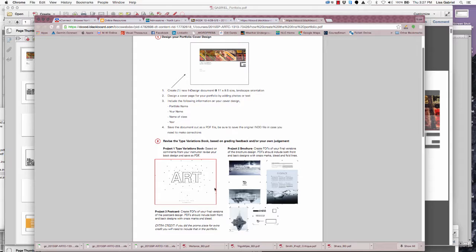Okay. Also, the brochure and postcard project, the ad campaign that you're working on, you're going to save out the final execution, the one you turned in your process work for grading. You'll be saving that out as a PDF, as well as your postcard. You'll be saving that out as a PDF.